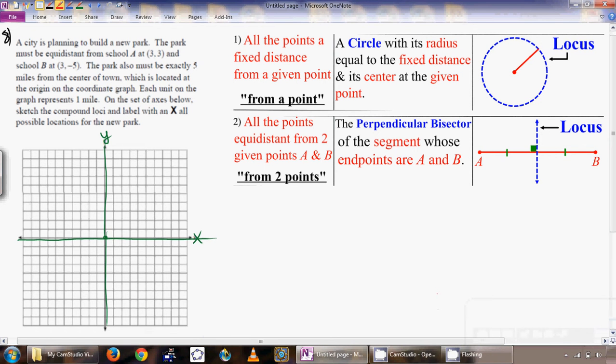Alright, problem number 8. I've got my x and y axes graphed in green so you can see it better. It says a city is planning to build a new park. The park must be equidistant from school A, that's a point, and school B, that's a point. They tell me their coordinates. So this condition, always go until the end until you see a period or a comma. That's how you're going to tell if it's different from a point or 2 points.